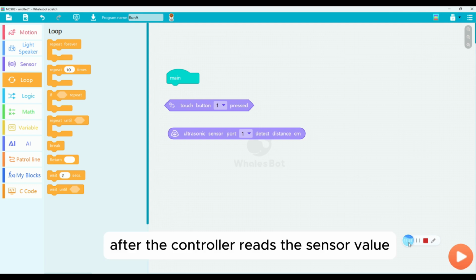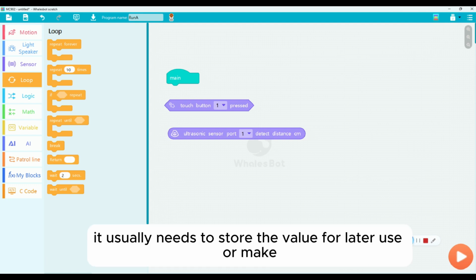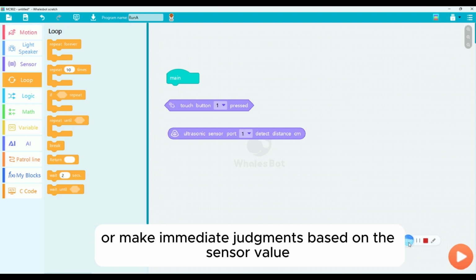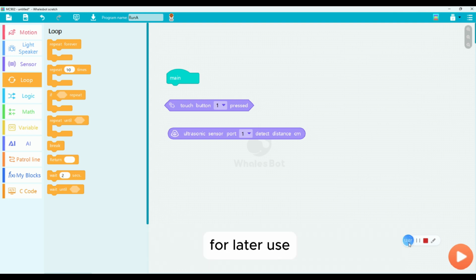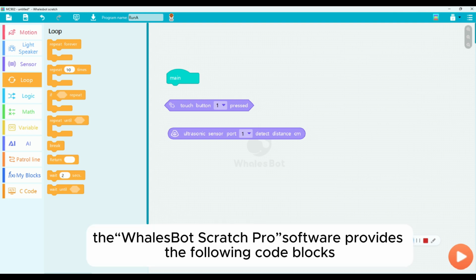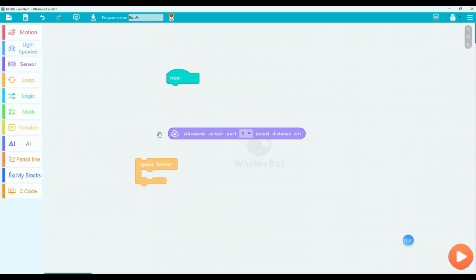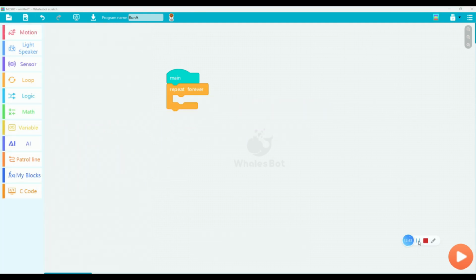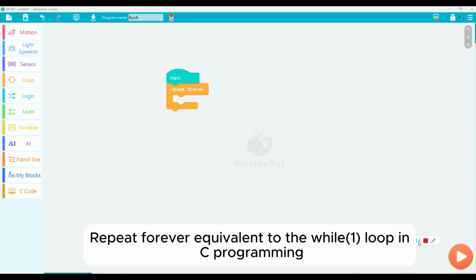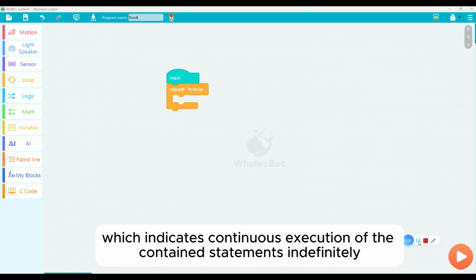Next part is the loop and the logic blocks. After the controller reads the sensor value, it usually needs to store the value for later use or make immediate judgments based on the sensor value. The WhalesBot Scratch Pro software provides the following code blocks. Repeat forever. Repeat forever is equivalent to the while loop in C programming, which indicates continuous execution of the content statements indefinitely.